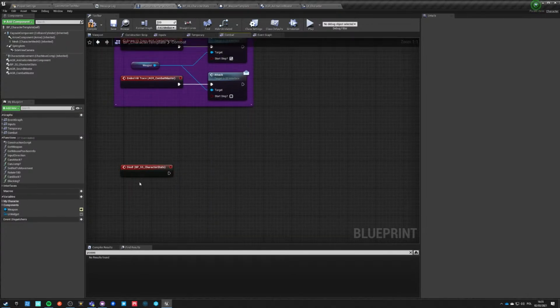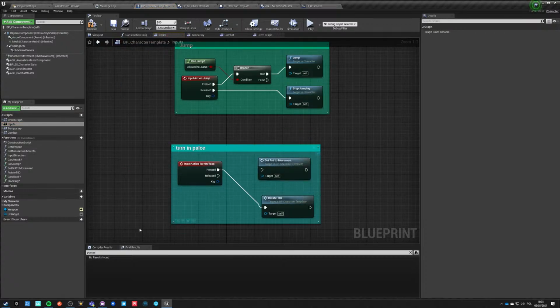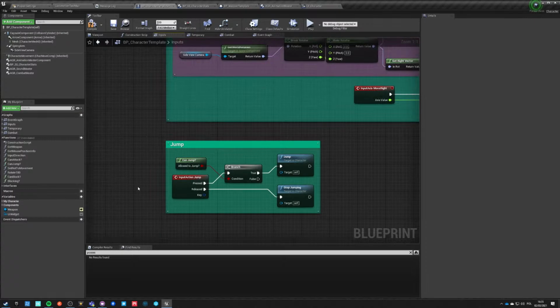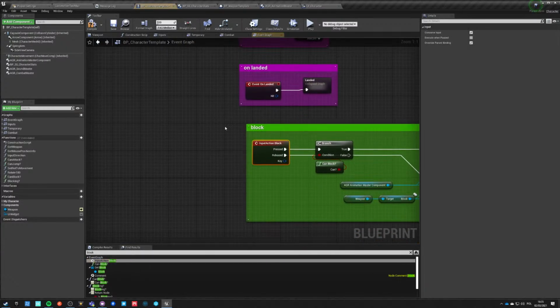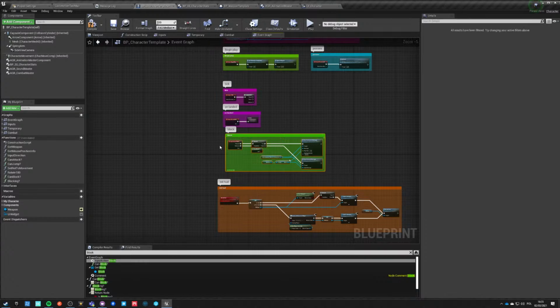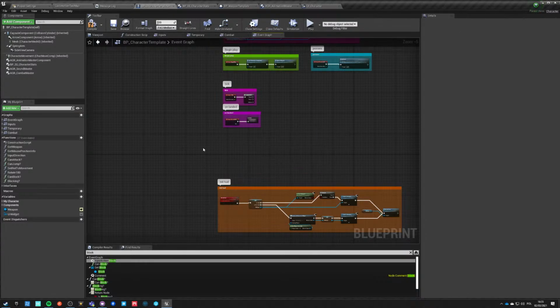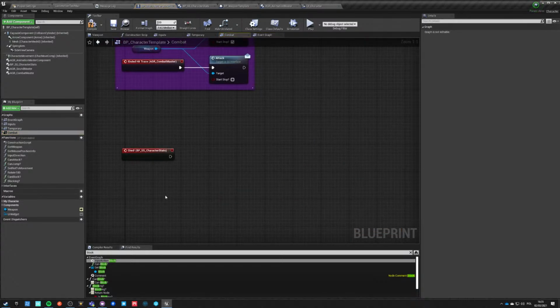And if we died, oh, and by the way, from inputs, like turn in place stays here, jump stays here. Where is block? Okay, it's in the event graph. No, let's move block to combat.